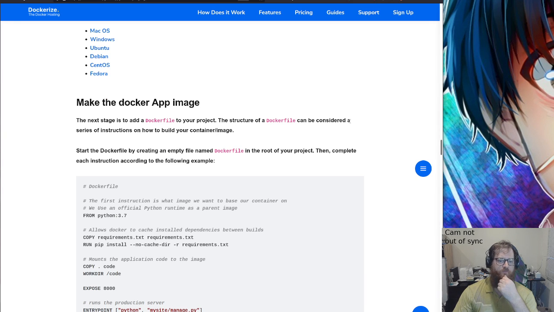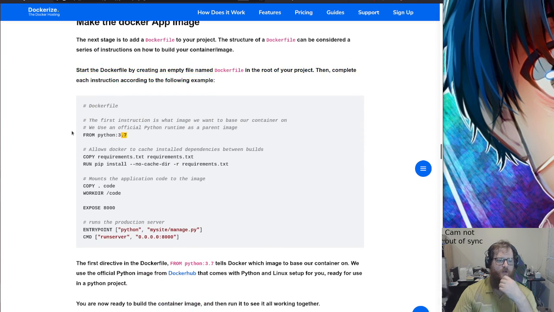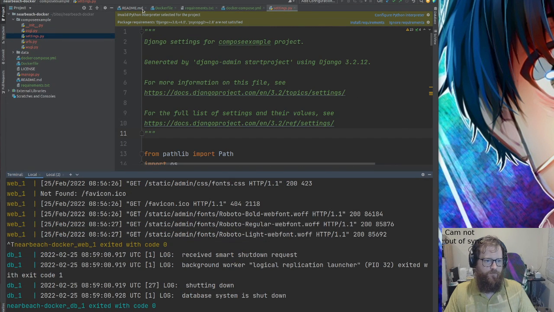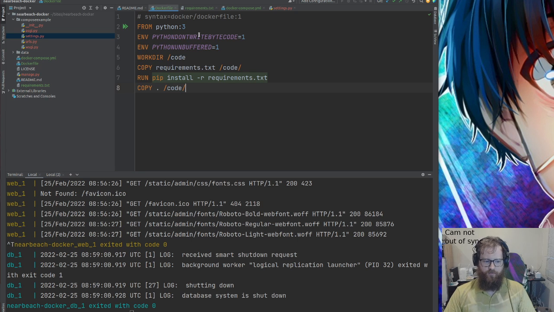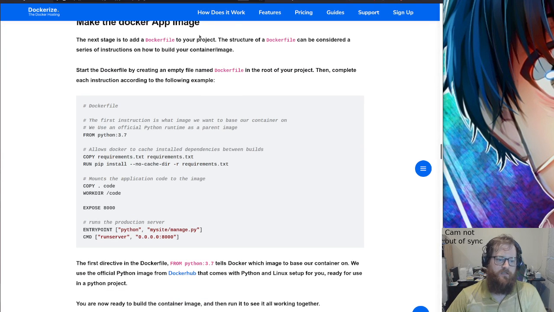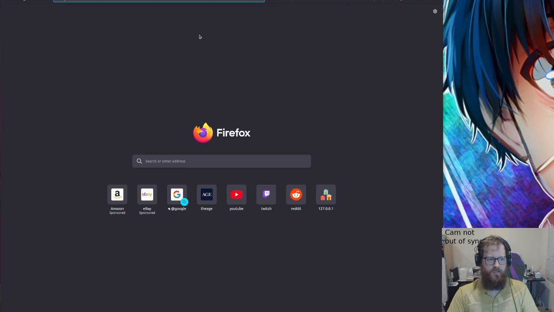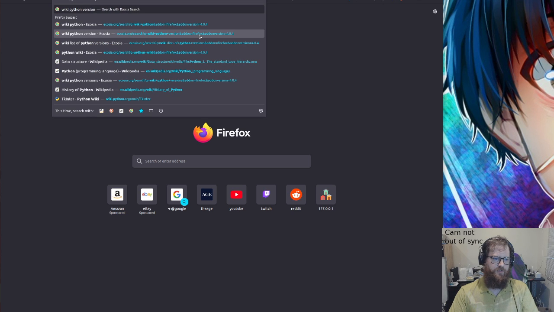The structure of the Dockerfile can be considered a series of instructions on how to build your container image. All right, cool. So start the Dockerfile by creating an empty Dockerfile. Yep, we've done that. So we've got FROM Python 3.7. So our Dockerfile is just 3. Oh, that reminds me. Would be Python versions.